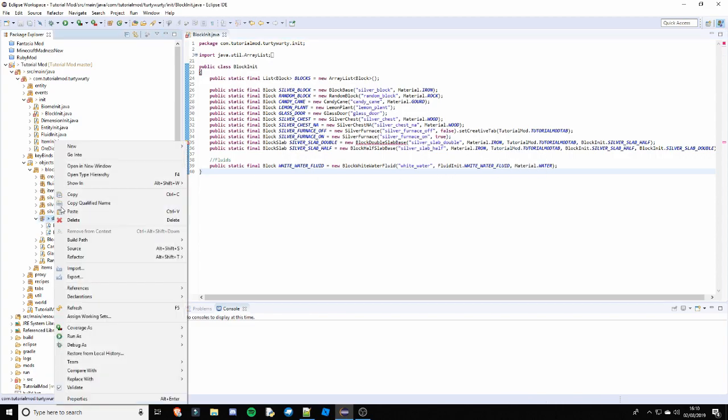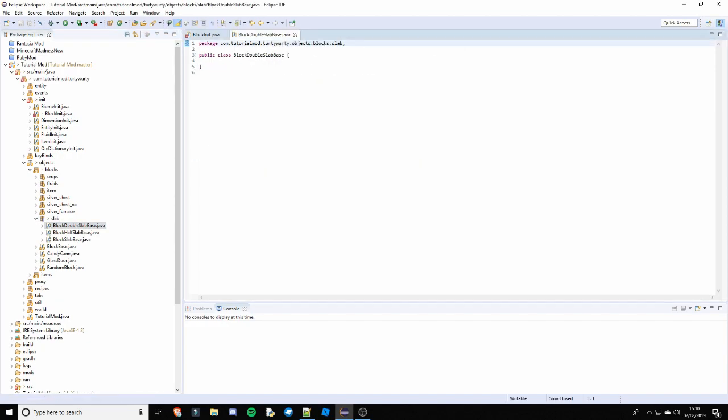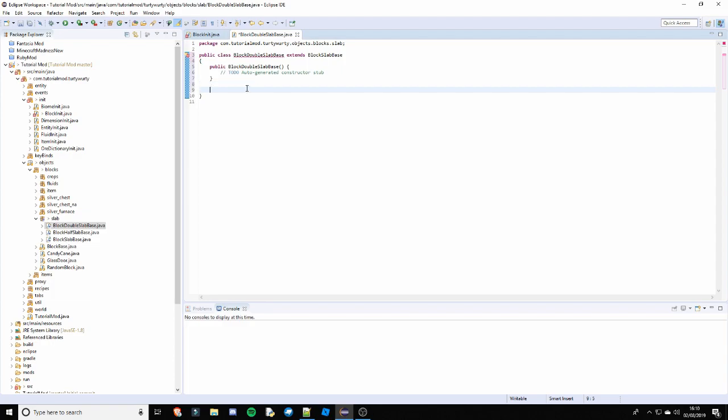So next we have our double slab. So create a new class, and we're going to go ahead and call this BlockDoubleSlabBase. So this is going to be pretty much the same, but not quite. So once again it needs to go ahead and extend BlockSlabBase. I did extends wrong, of course, why wouldn't I? Then we need to go ahead, create the constructor and override the method isDouble. In isDouble we're going to go ahead and return true this time.